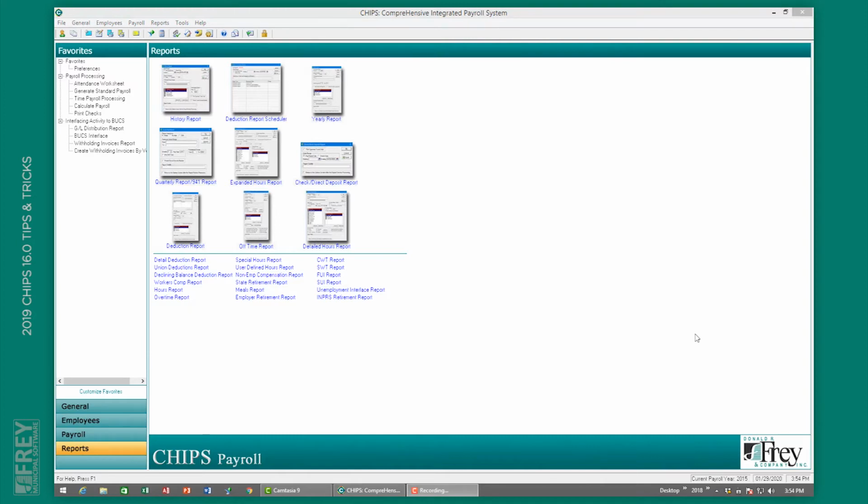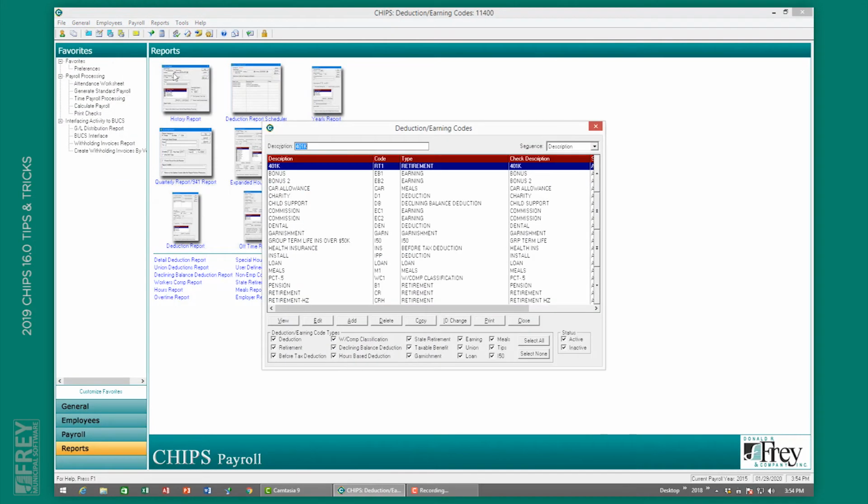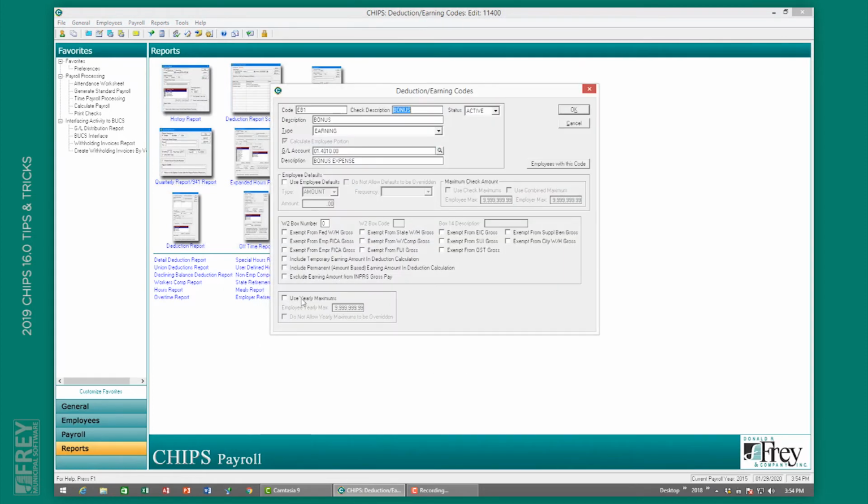For the fourth item, we're going to talk about deduction earning codes. For earning codes, there's now a yearly maximum, and that yearly maximum can be found in the deduction earning code itself. If we go right in here, right here's the yearly maximum that we can type in amount, and we can also select this do not allow yearly maximum to be overridden.